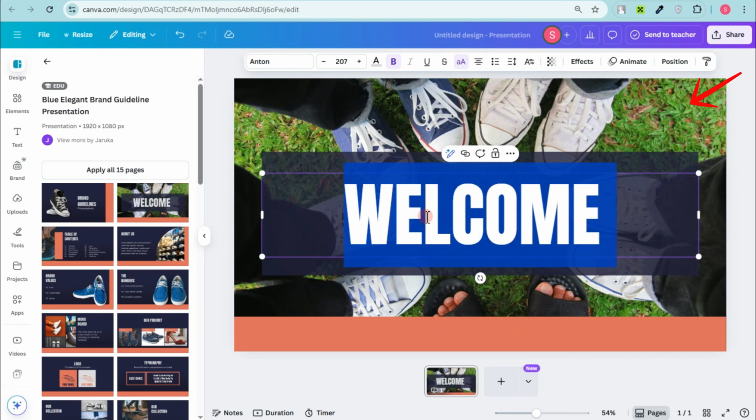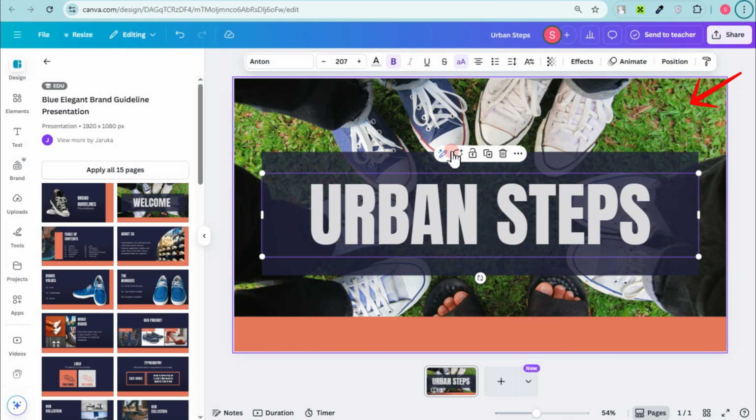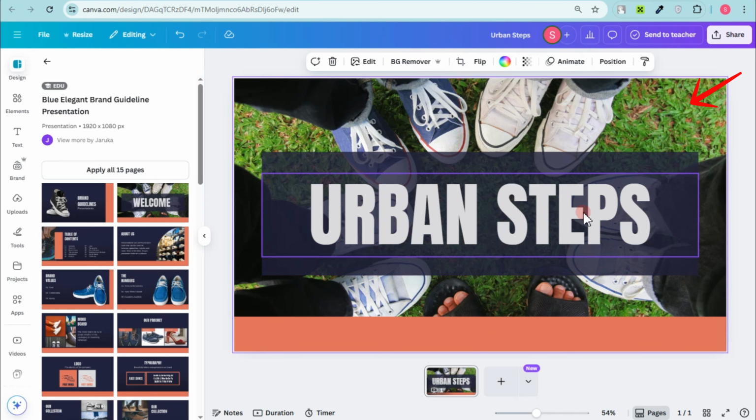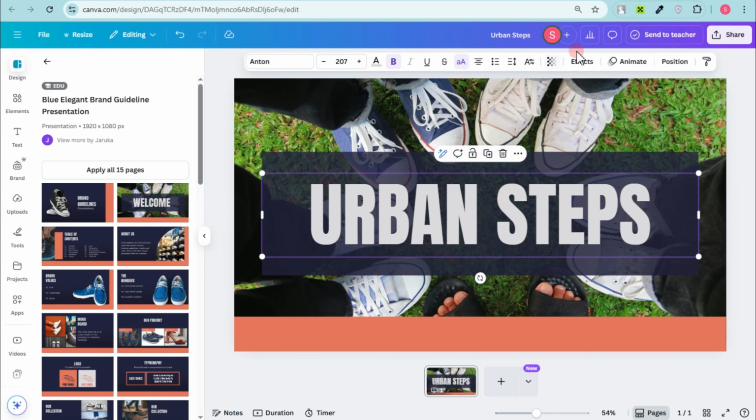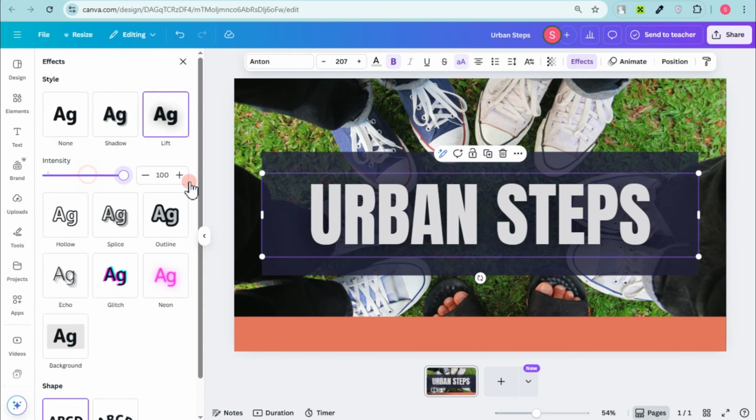Let's just say I am selling shoes. The name of my shop is Urban Steps, and then I can now add some effects right here to my font. I can also change the image if I want to. I can change the font style. I can change the color.